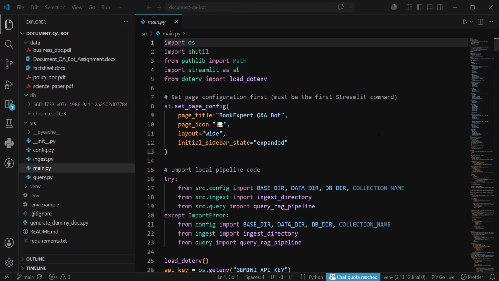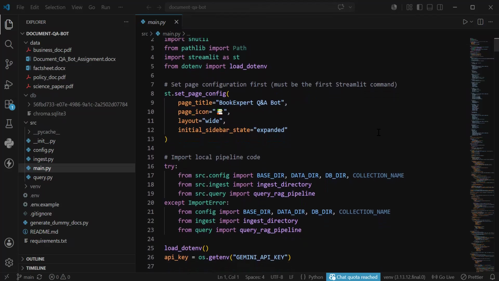Hi everyone, my name is Virendra Sahu, and in this video, I will be walking you through my AI engineering internship project BookExpert, a document QA bot built using Retrieval-Augmented Generation. This system allows users to upload private PDF and docs files and ask natural language questions about them. The bot returns accurate, grounded answers with direct citations, completely preventing AI hallucinations.